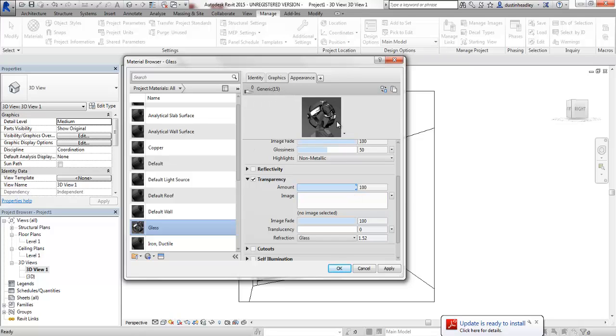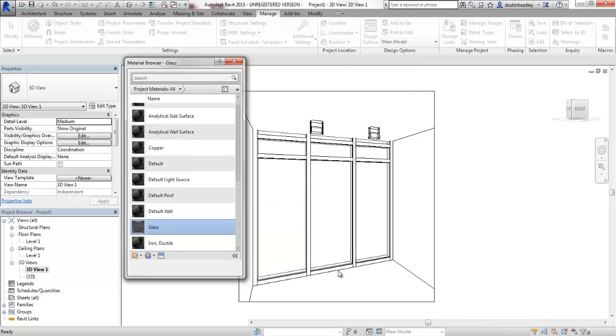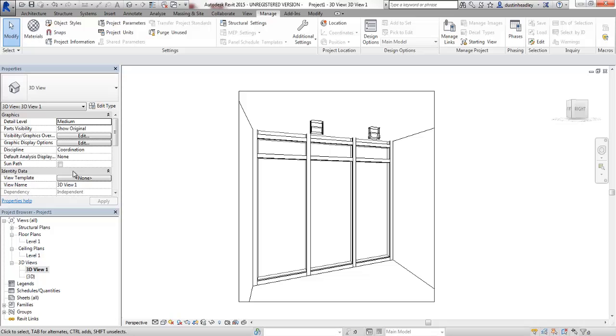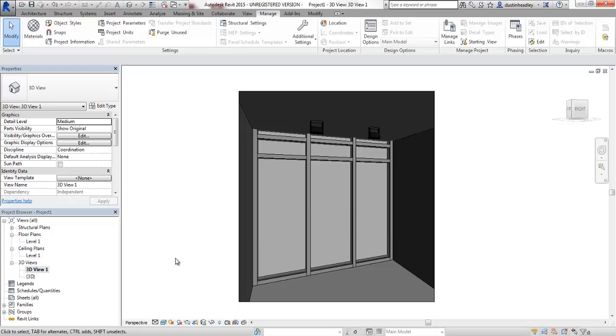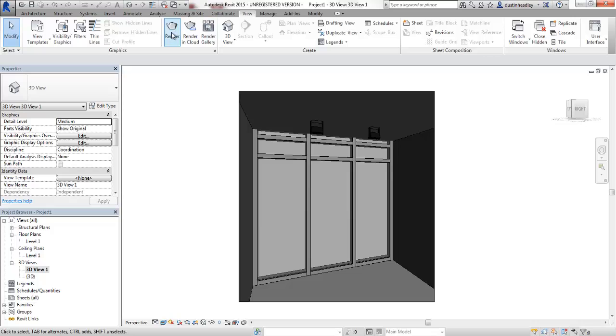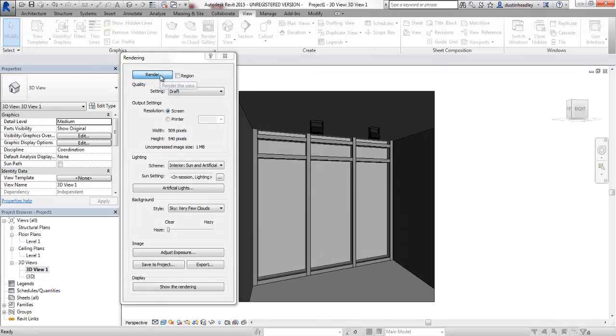Alright, so that's looking a little bit better. Let's see, this is just a sphere. Alright, let's hit apply. And let's set this to realistic. Okay. Let's re-render that.